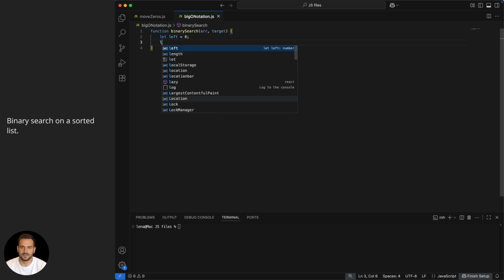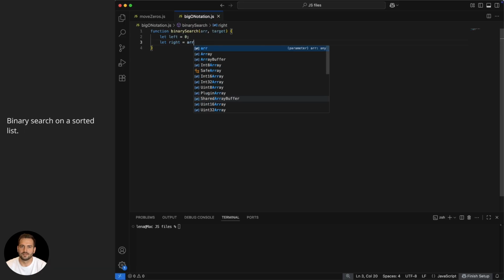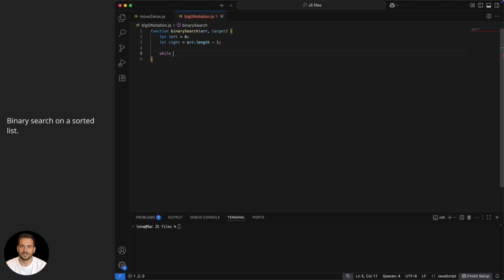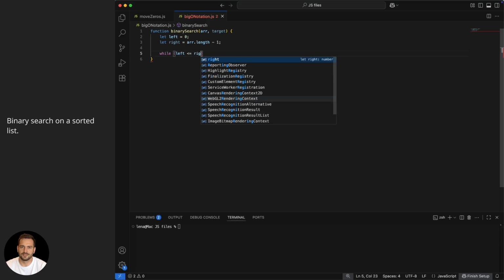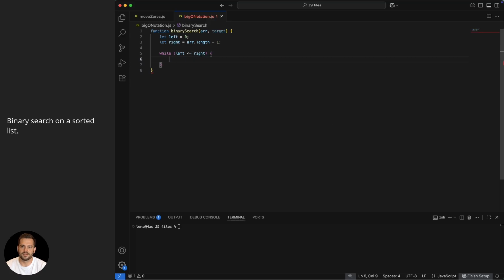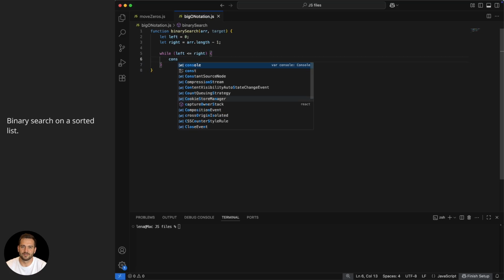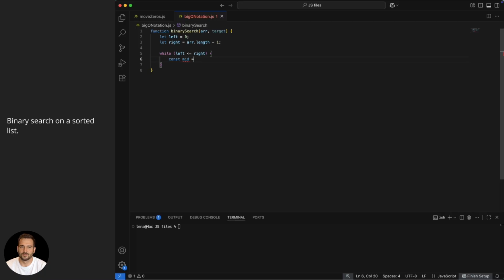Inside the function, we create a variable named left and set it to 0. This points to the start of the list. Next, we create a variable named right and set it to arr length minus 1. This points to the last valid index. After that, we start a while loop with the condition left is less than or equal to right. As long as our search window is valid, we keep checking the middle.